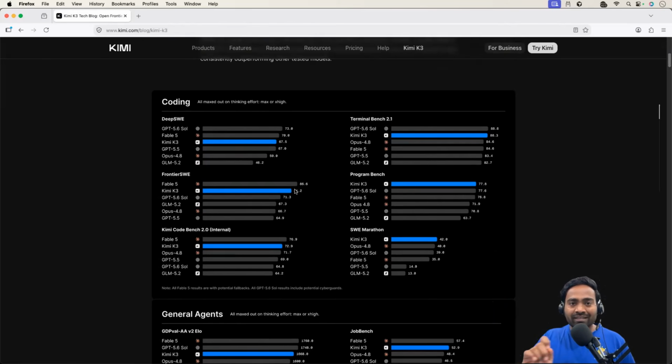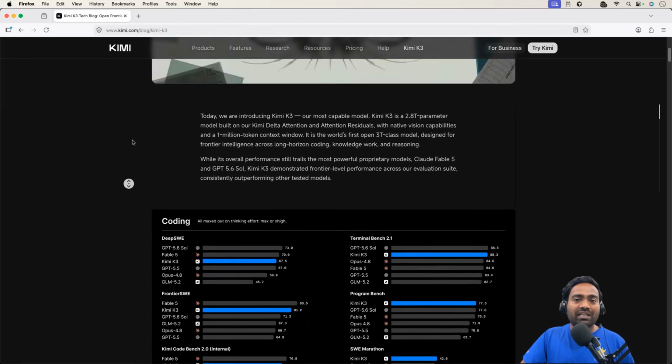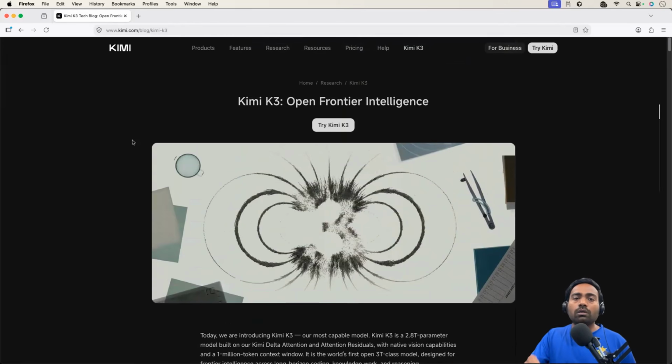So now one thing is clear: the performance of Kimi K3 is on par with the frontier models. You cannot say it is exceeding the performance of the frontier models, but it is on par with them. Then you might say, but Abhishek, what is the reason for this hype? The main reason is that this is an open model.